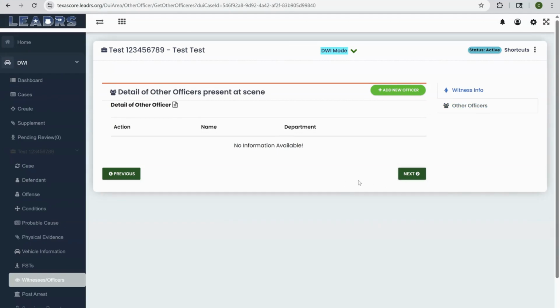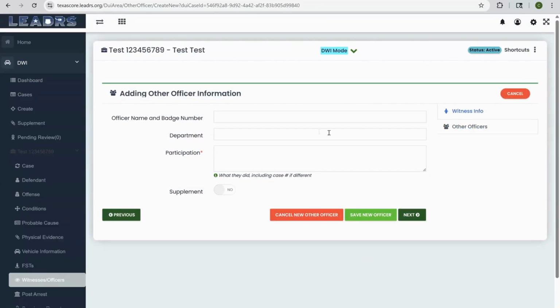Next tab is other officers. I recommend you put all of your backup officers here. You can add them quickly just by entering their name, ID number, department, and what they did.